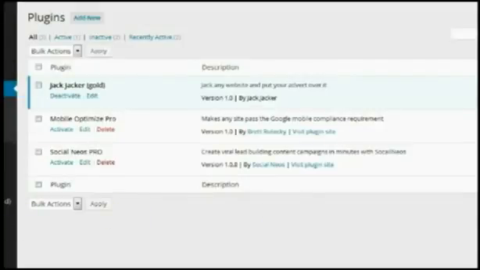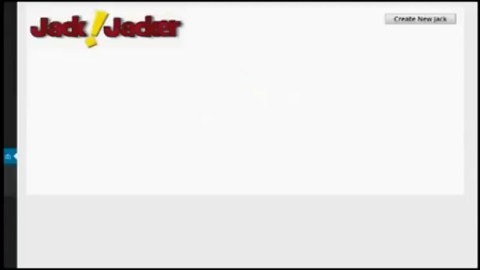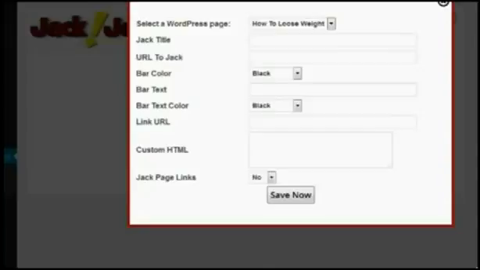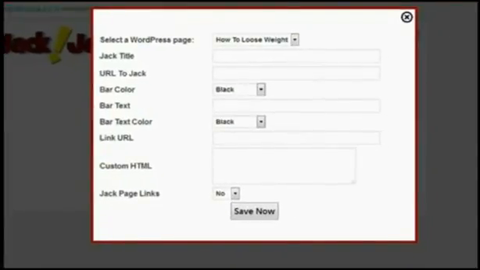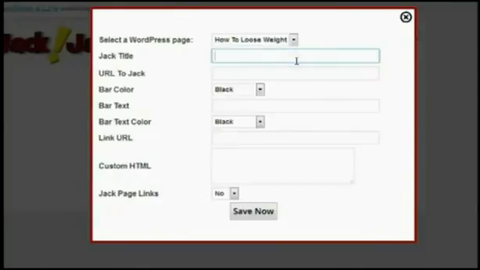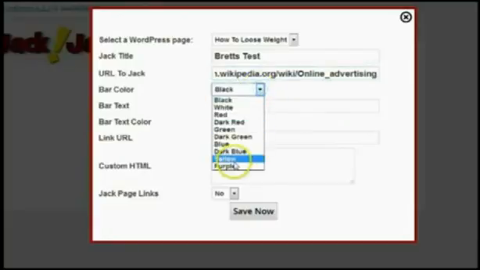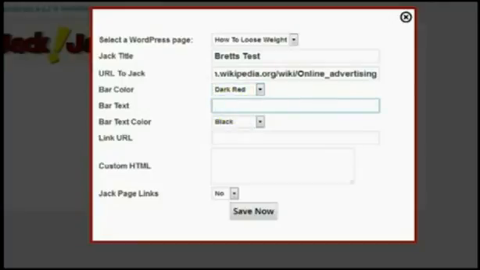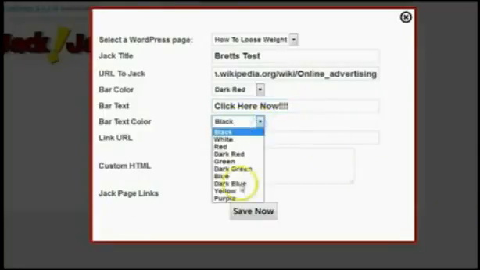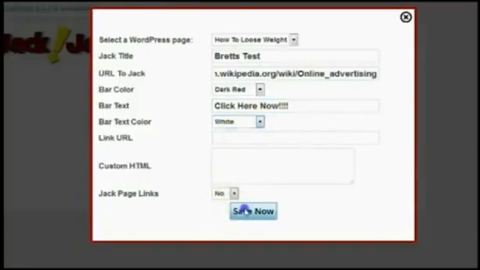All right, so let me head back over to the plugin and I'll show you some of the improvements that I made. So I'm going to go ahead and click on the Create New Jack button. And this is going to look really familiar to anybody who has used the free version of the Jack Jacker plugin. I'm going to go ahead and just enter my title here. I'm going to enter my URL to Jack, and I'm just going to use a Wikipedia article. Select my bar color, my bar text, and my text color. And I'm going to pick white, and I'll save that.